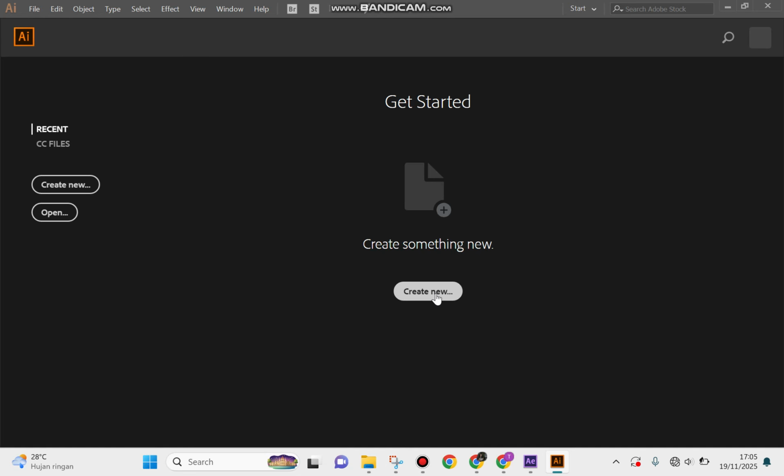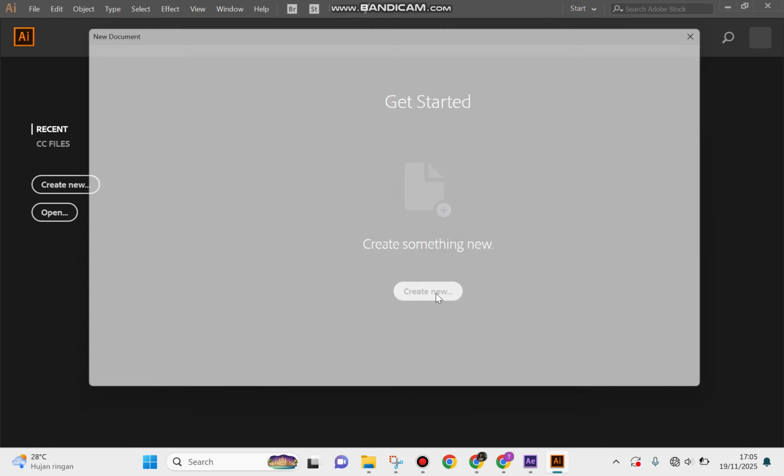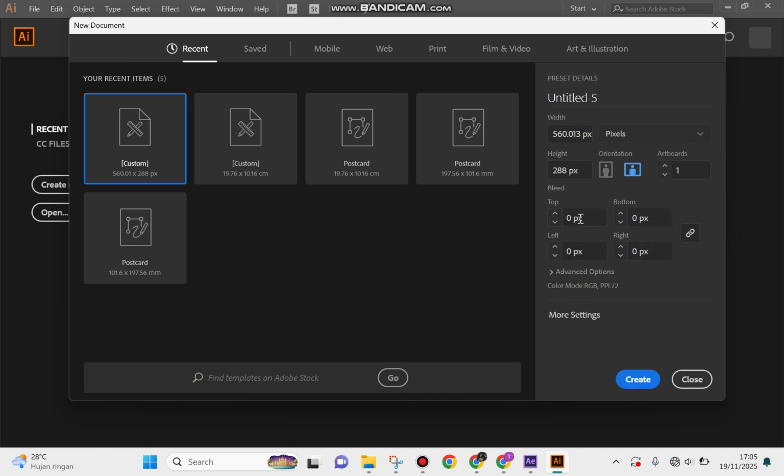Well guys, the first step you can do is create a new blank page or project over here. For the measurement, I will recommend you use pixels, and here I will use landscape and click create.